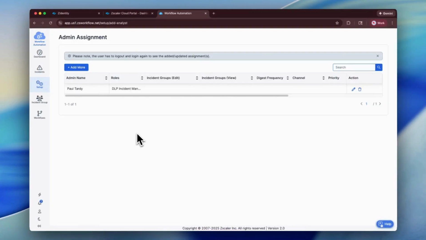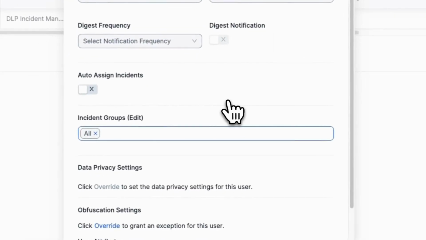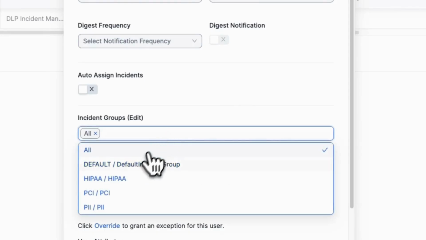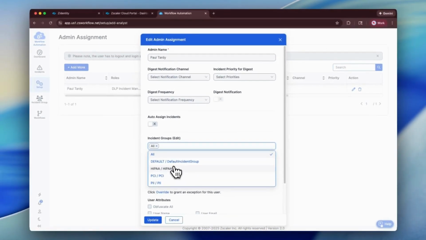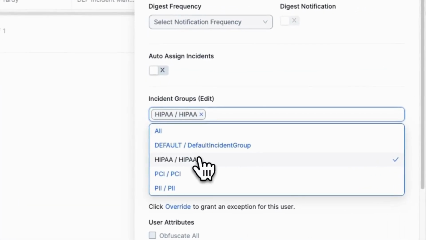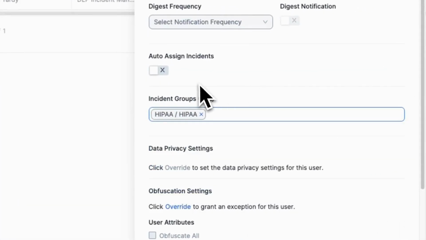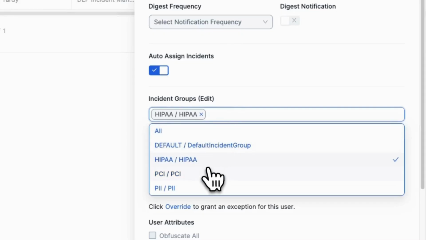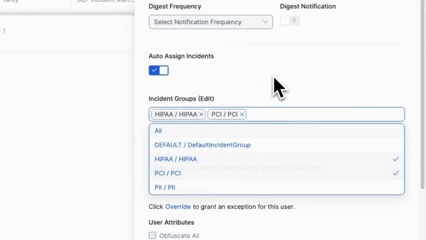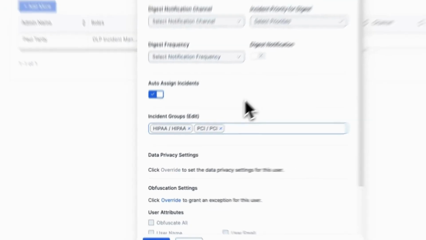One major benefit of creating these incident groups is that they can be assigned to individual DLP admins onboarded into workflow automation. So instead of tagging every incident that comes in to the DLP admin, I have the option to specify which incident groups the DLP admin is responsible for. And if I wish to auto-assign incidents as they come in to the DLP admin, I have that option as well. They can also be responsible for multiple incident groups if you wish to separate duties.